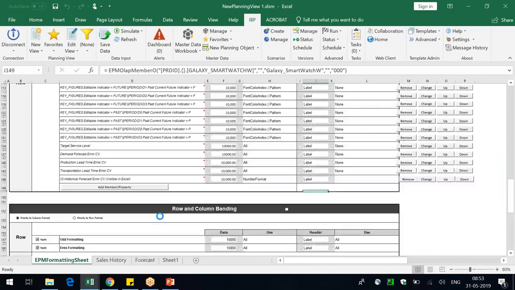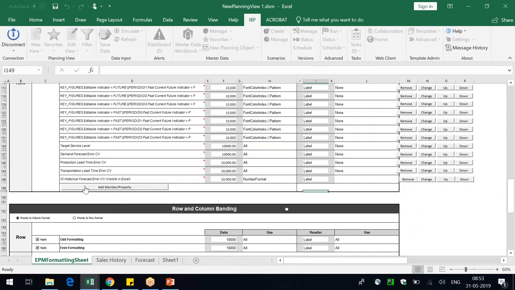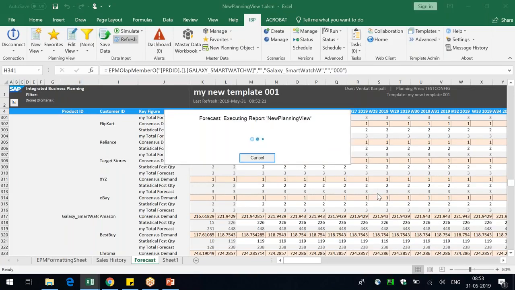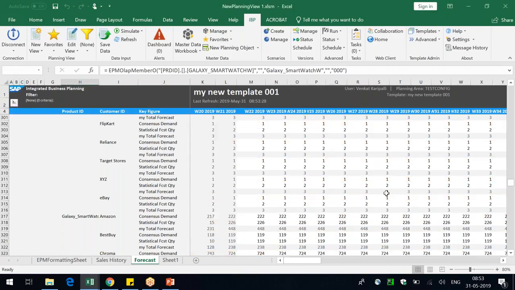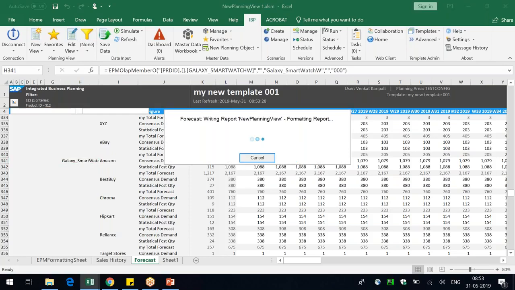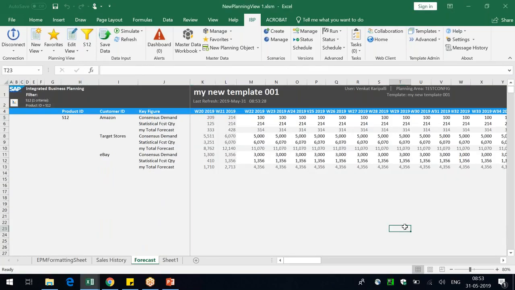I removed that member, consensus demand, where I applied conditional formatting. I come here, I do a refresh. Now everything is gone. Now it's all plain and colorless. So now let's go deeper into this conditional formatting.